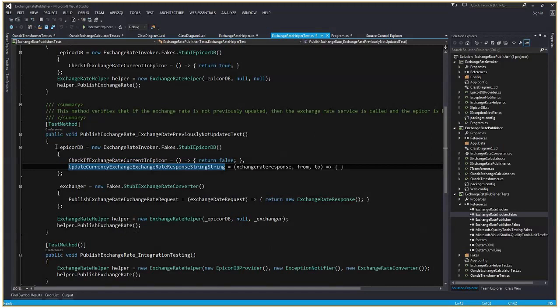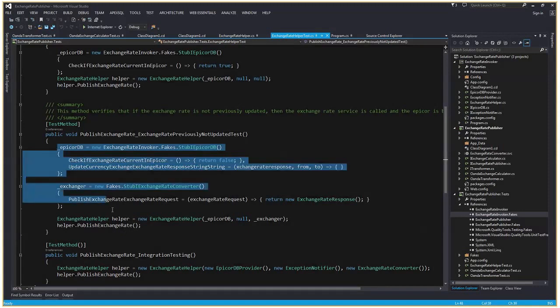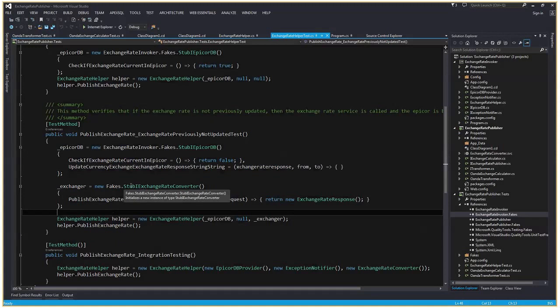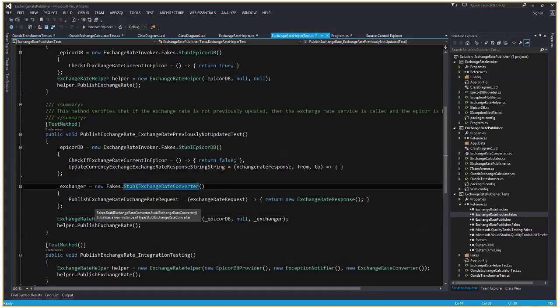So then I make a call and I stub out. In this case, it clearly says stub iExchange rate calculator, but in the RhinoMocks case, you can send in a generic. It takes a generic T, where you can send iExchange rate converter or whatever that is. Okay, so that's a little bit about the fakes framework.